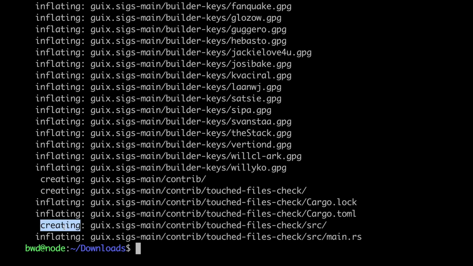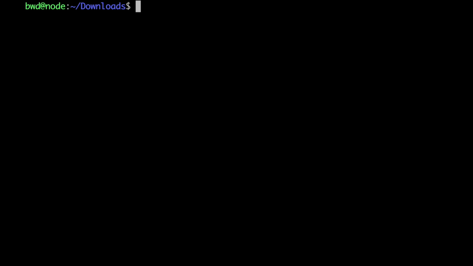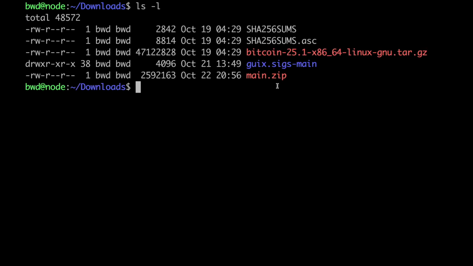What matters now is that if we list the content of the folder, you're gonna see a new line above the main.zip file, and that is the unzipped folder with all the public keys. Great, now we don't need the zipped file anymore. So let's delete it by typing remove main.zip. Cool, now we are finally ready to start verifying Bitcoin Core.